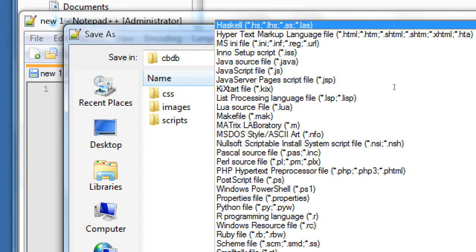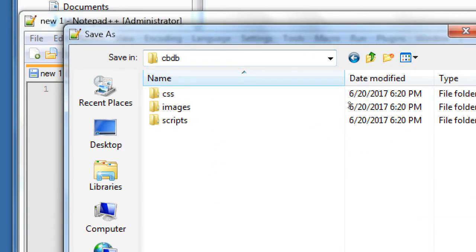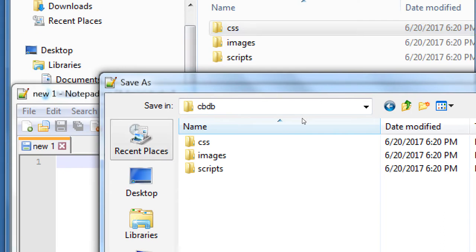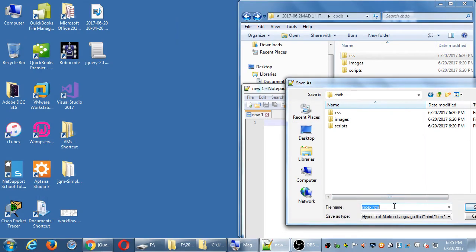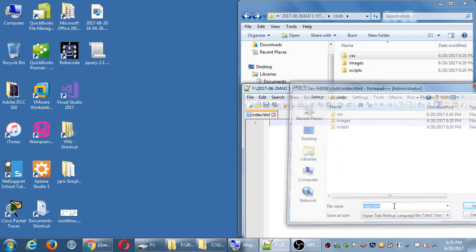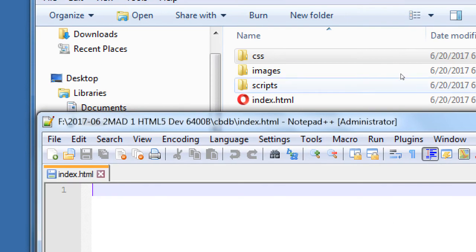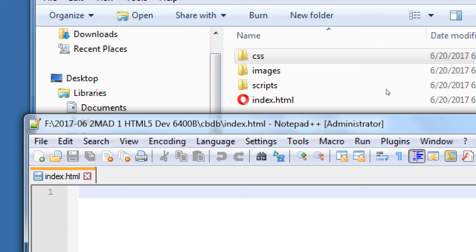Index is the default name of the very first screen of our app. Standard to call it that, not home.html or welcome.html. Standard to use index.html. And this whole structure, when we get to Cordova eventually about compiling an app, it's going to expect the first screen of your app should be index.html. So in Notepad, create a file, save it, index.html in the cpdb folder.